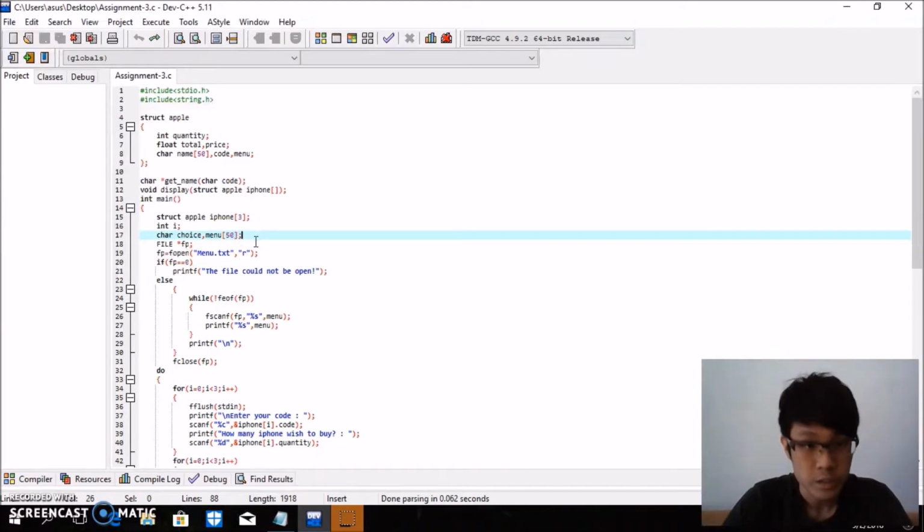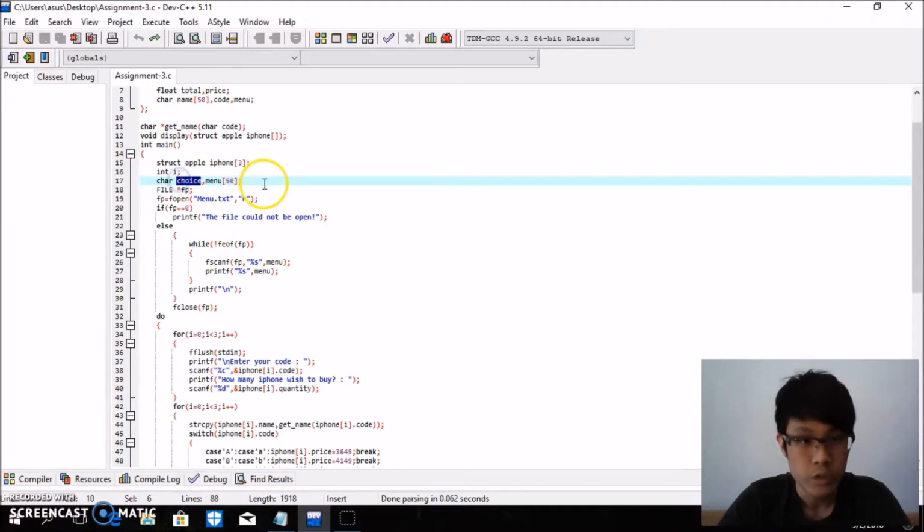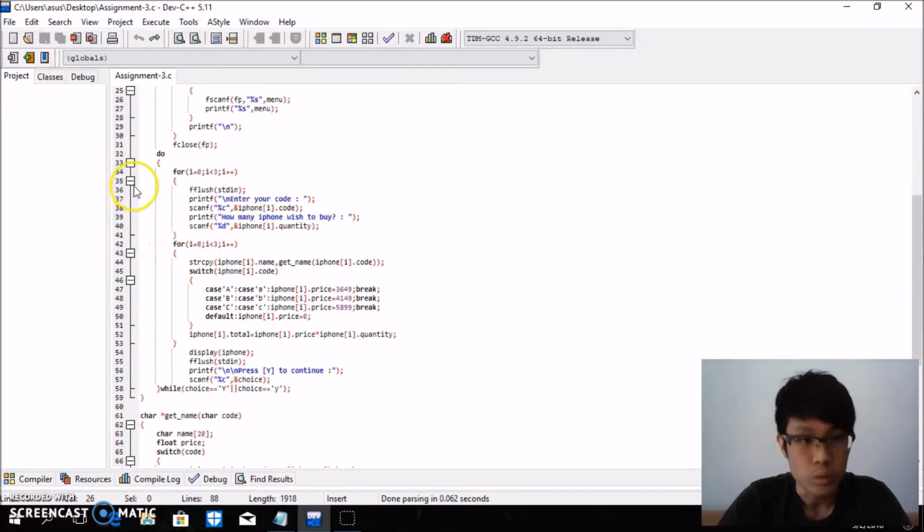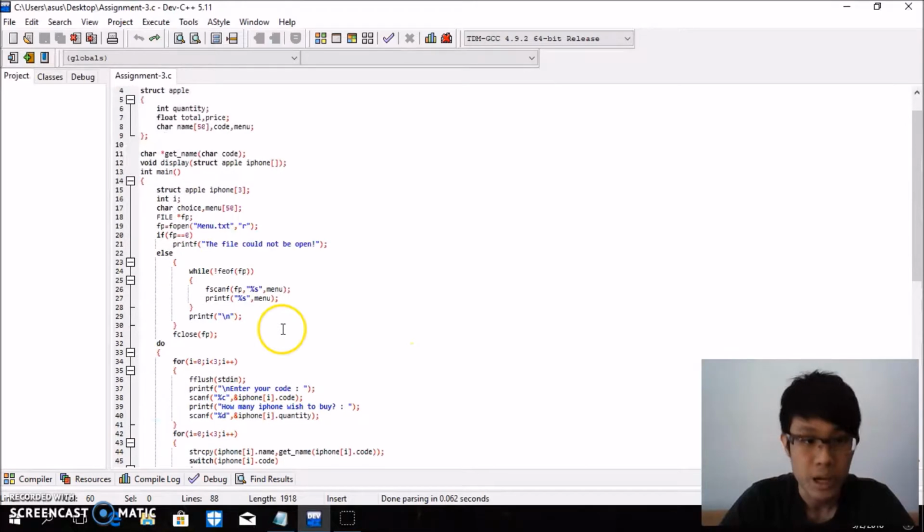And character choice and menu. This choice and menu, we use choice in the do while loop for this, asking for the 3-time array. If they want to continue, they press Y to continue. Ask 3-time array, that they want to buy iPhone 3 times. That's necessary to buy 3 times. And this is the menu.